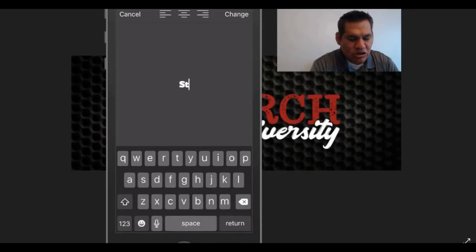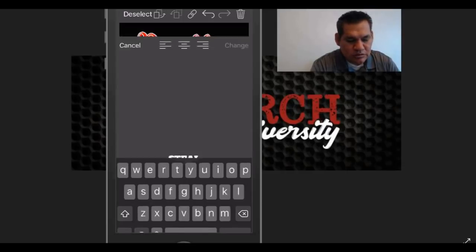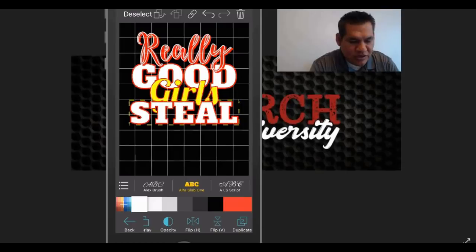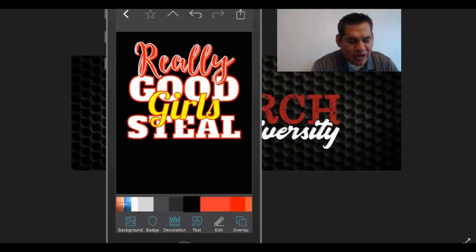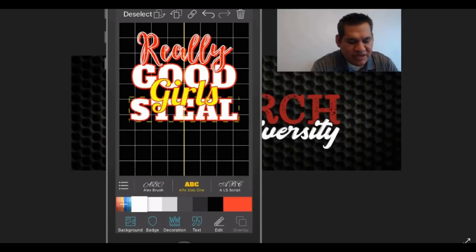And actually, I think it's all capitalized. And then we will throw it behind. So at the very top, it says throw it behind it. Objects move backwards. And so there you go. You can mess with it and make it in the center. And you can just put it right there where it can still be red.